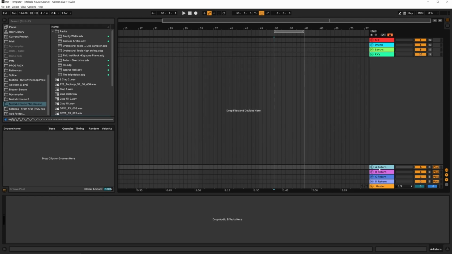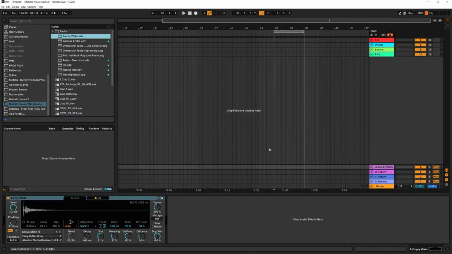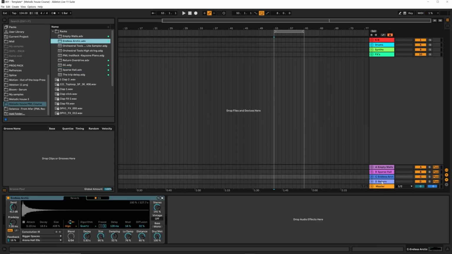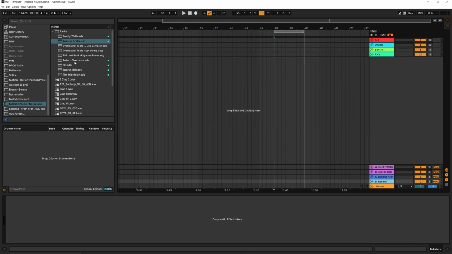So for the small one, we have it set up here. It's this empty holes. It's already been set up, so you don't need to do any changes on it. And then we're going to go to the B, which is the sparse hole. And then the last one will be the endless Arctic. And then we're going to put on here some return overdrive, which is this here.